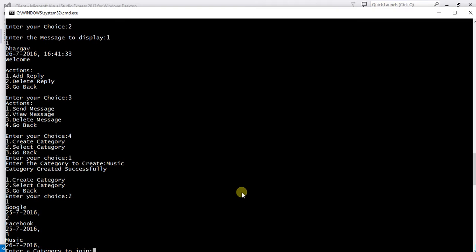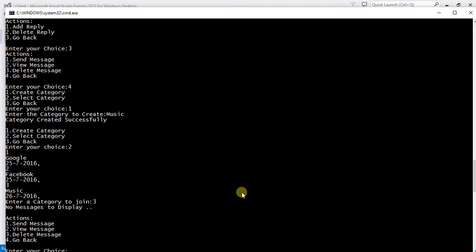Now I want to join category 3. No messages to display. Obviously the category is new, so no messages would be there. Now I will go back.